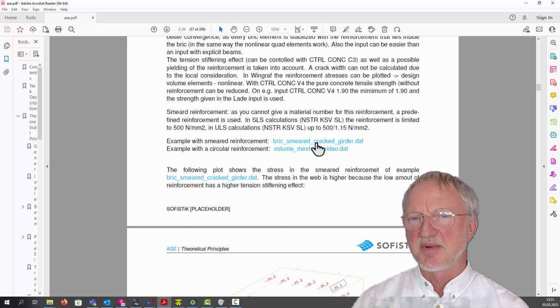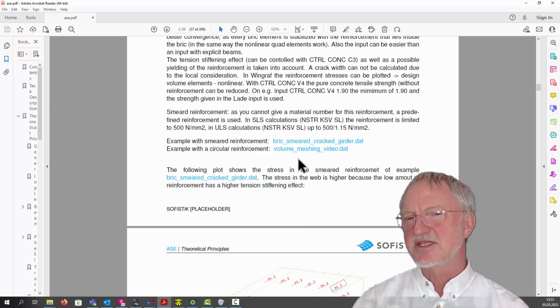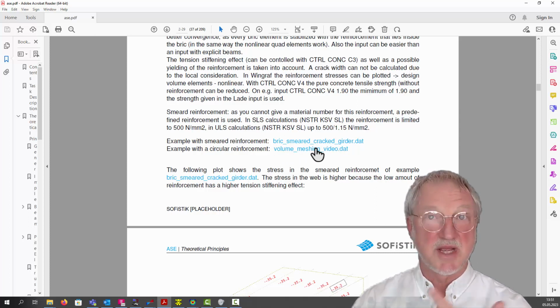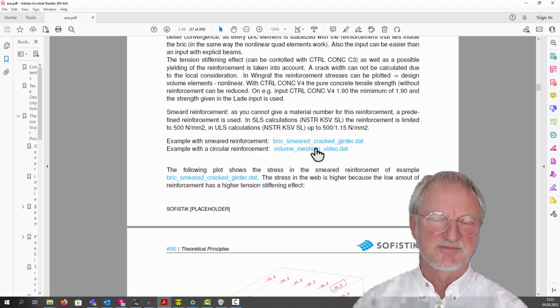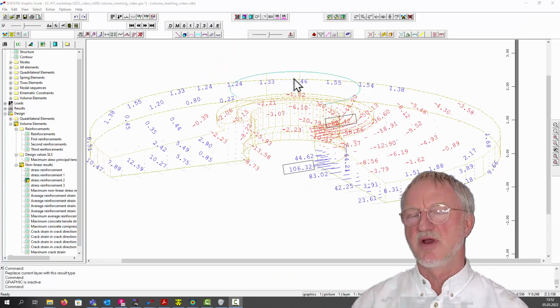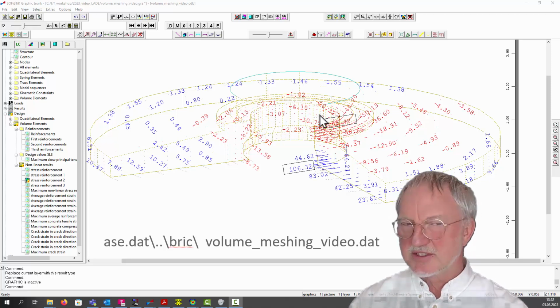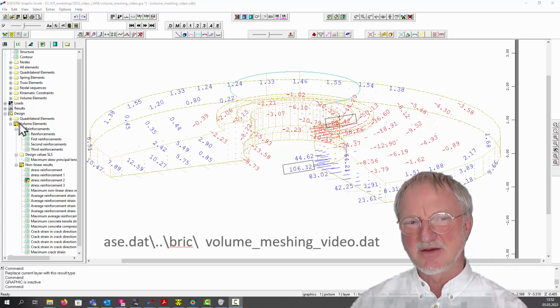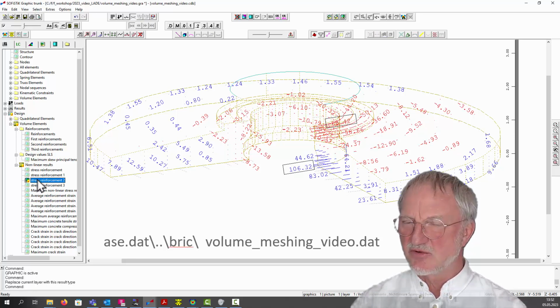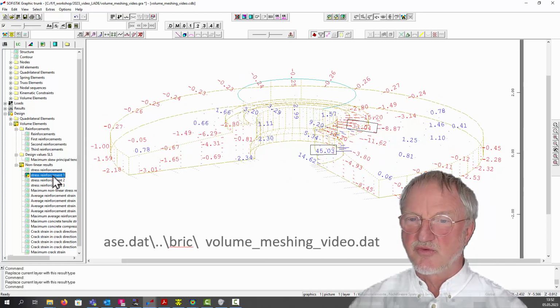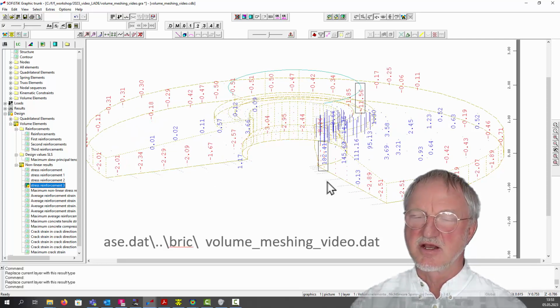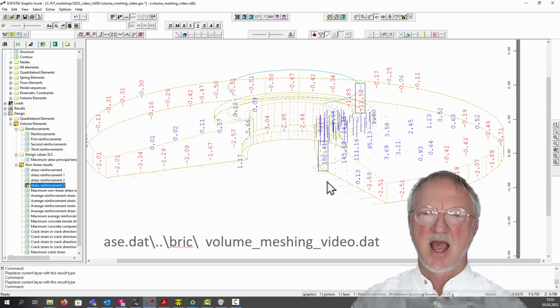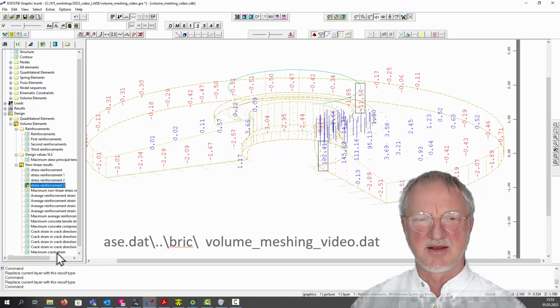That was the example brick smeared crack, and there is also a nice example volume meshing video where I used this new smeared reinforcement. We see here a foundation of a wind turbine, and also here now we can watch design volume elements, the stress and the reinforcement, here in the tangential direction, and reinforcement 1 is the radial reinforcement and reinforcement 3 is the vertical reinforcement. How to input you can look in the example file.